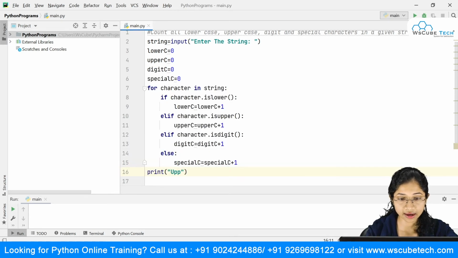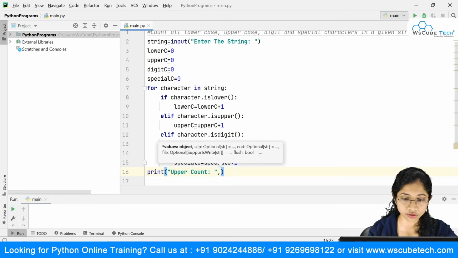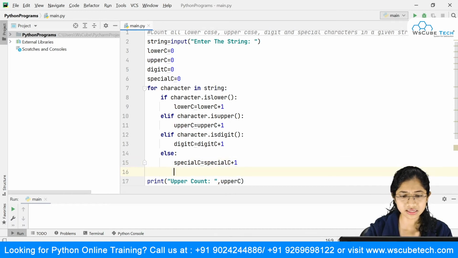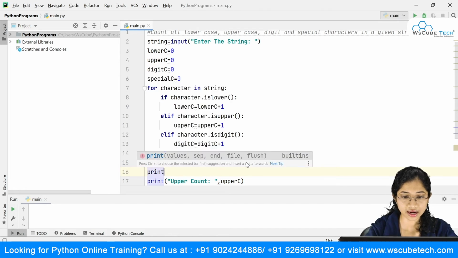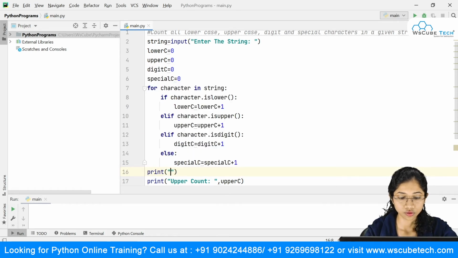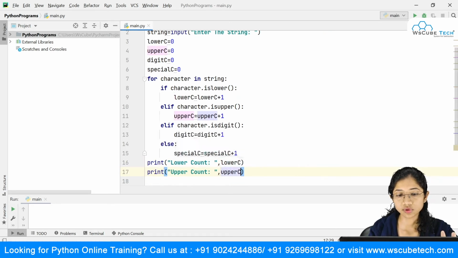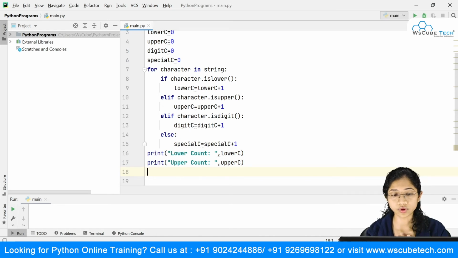So I'm simply going to say upper count, and over here I'm just going to separate it with the delimiter, comma, and I'm just going to say upper C. You can just type, it doesn't matter really, but I will just say that if it is lower, lower count. All right, and after this comma, I will just say lower C, because I'm storing the count values inside my lower C, upper C, and likewise for digit C.